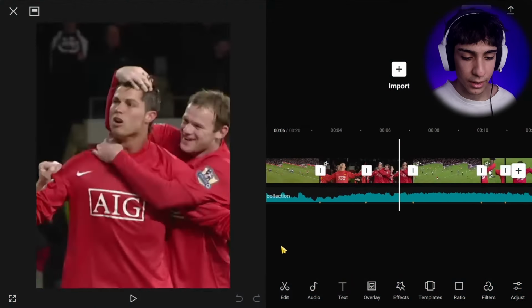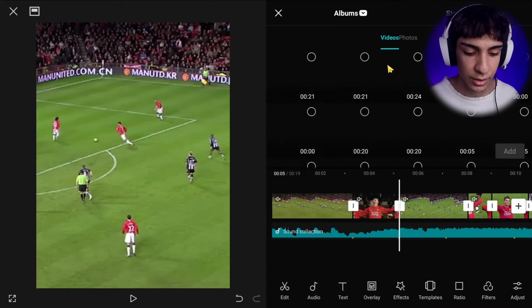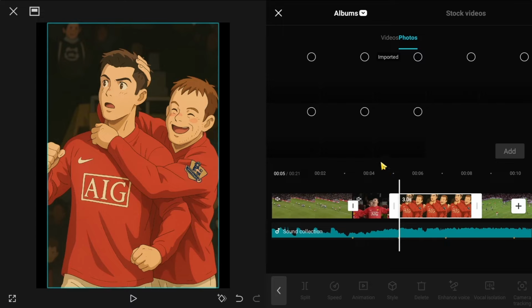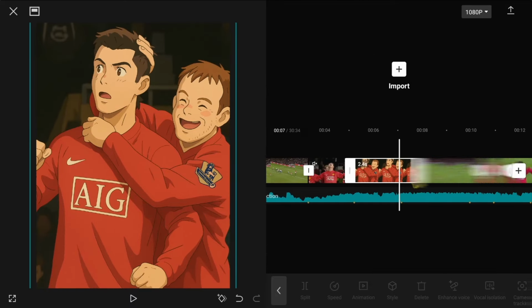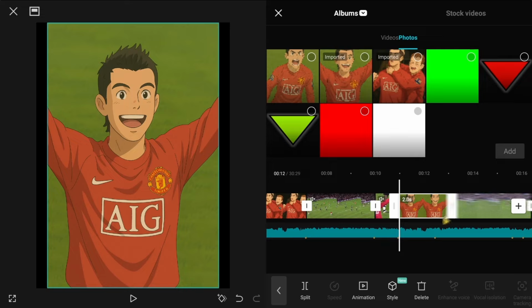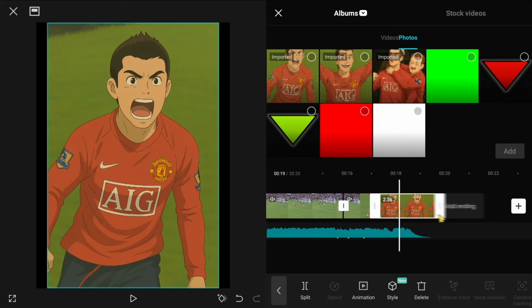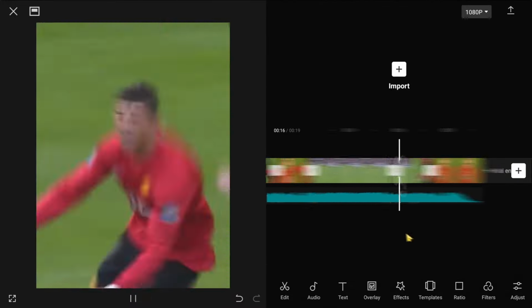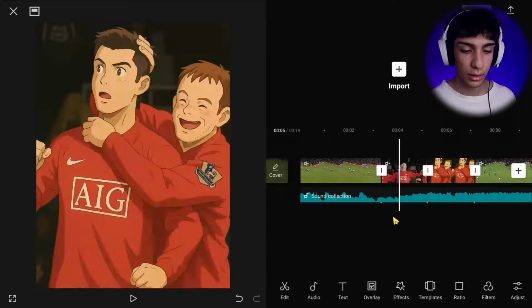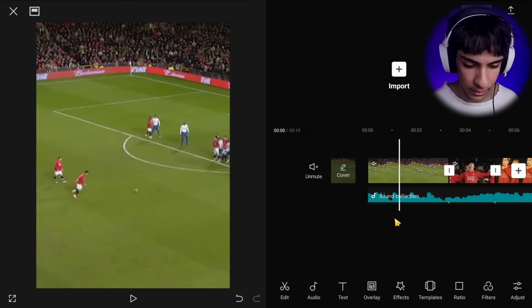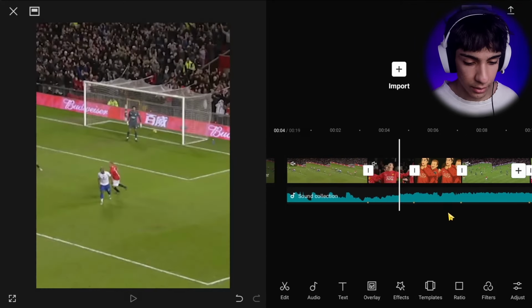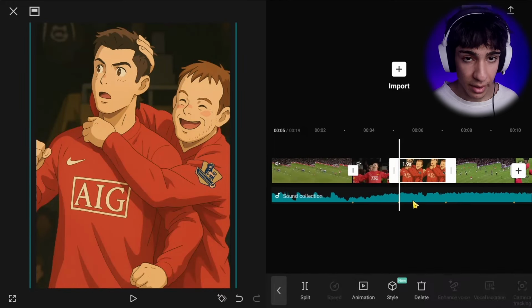Now open CapCut and remove the freeze frame screenshots and replace them with the AI generated Ghibli style images that you made. Now let's spice things up a little. We're going to add a shake effect to make the edit more dynamic.